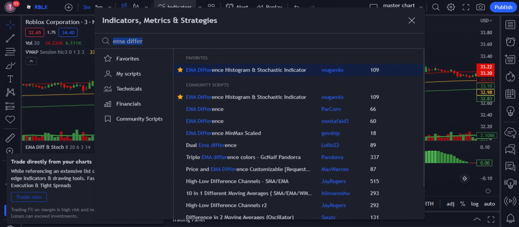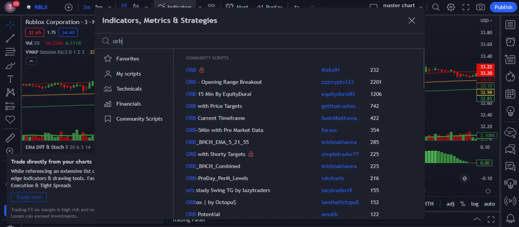The last indicator we're going to do is the open range breakout. I'm a breakout trader, therefore I use breakout indicators. We're going to put a star right here, and we're going to put this on our chart.